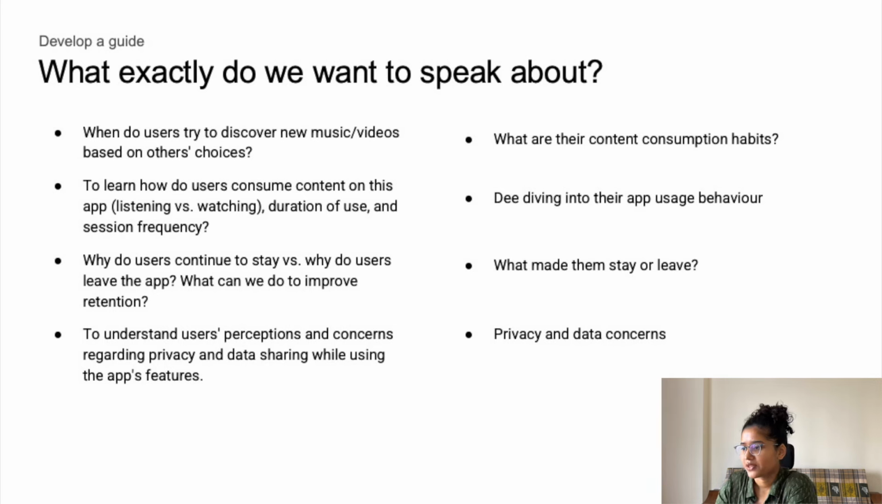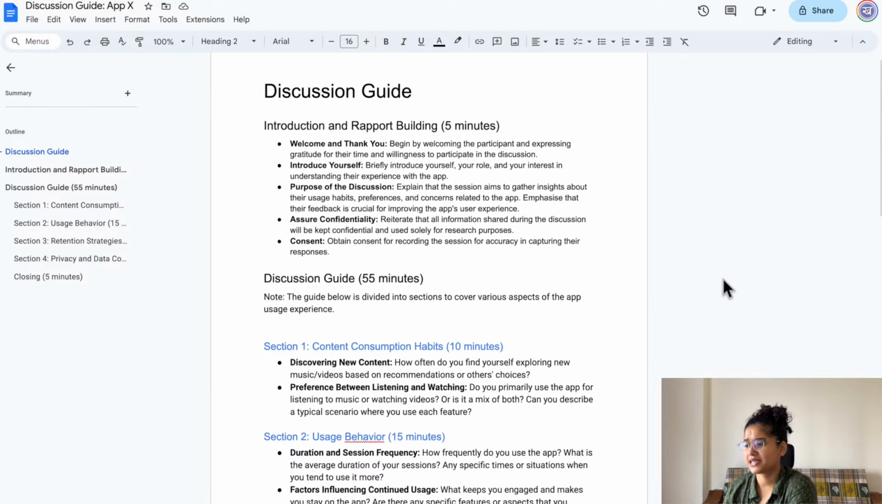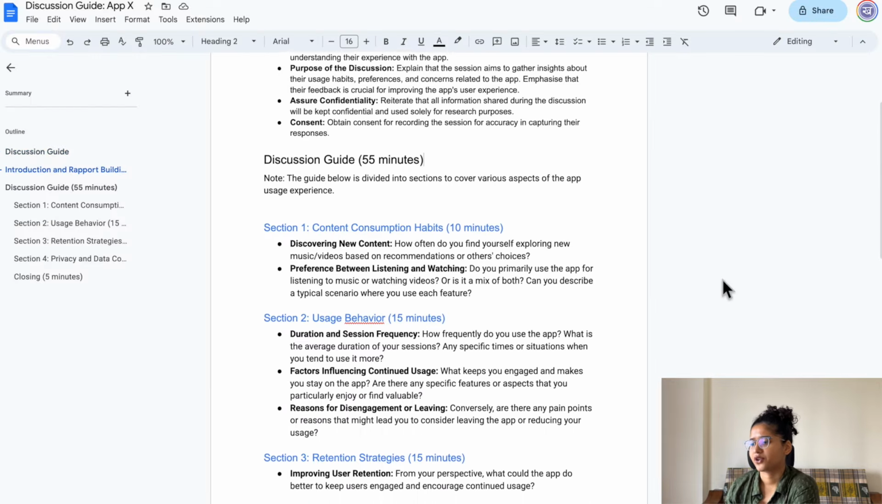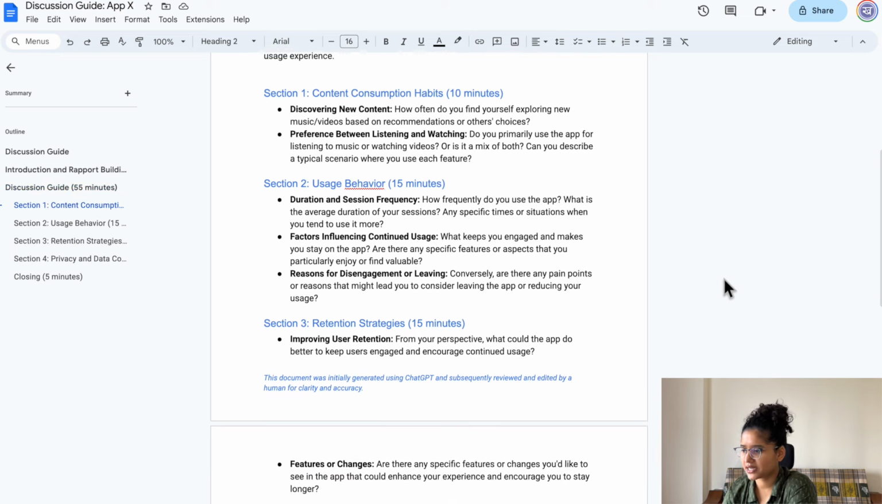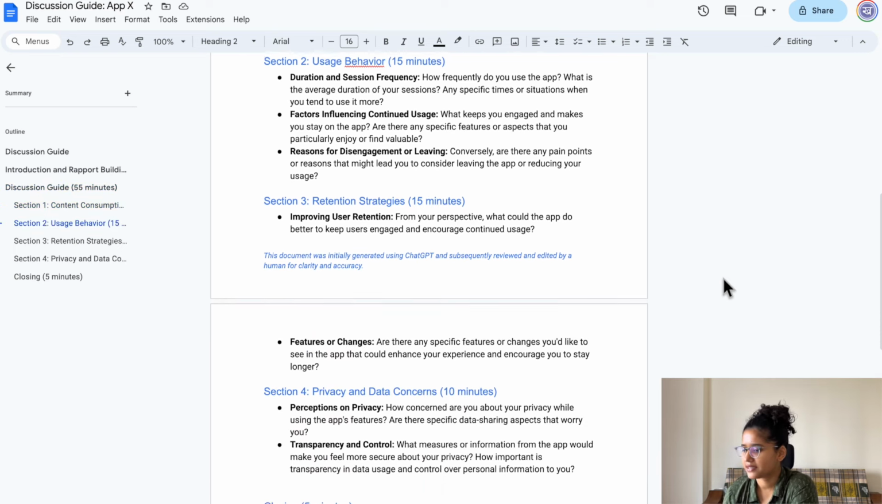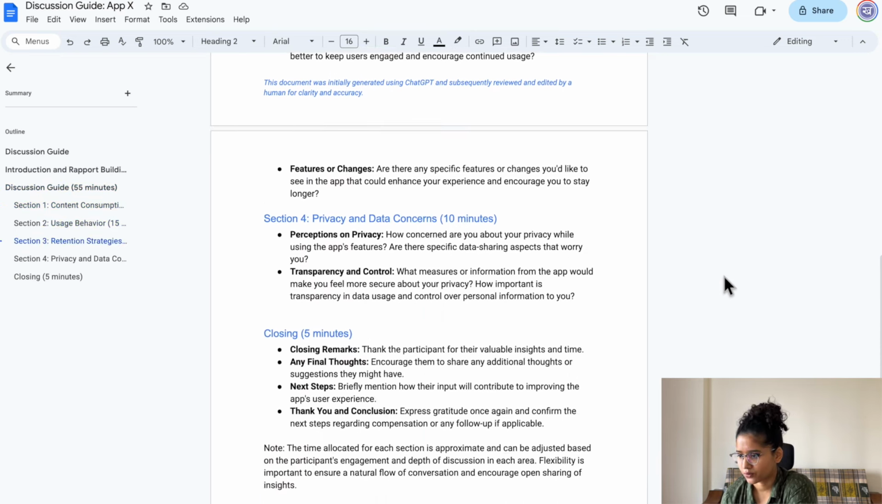So now that you have clarity on this topic, try writing questions under each of these sections. Here is my attempt at creating a discussion guide for this study. The link to this file is available in the description below.